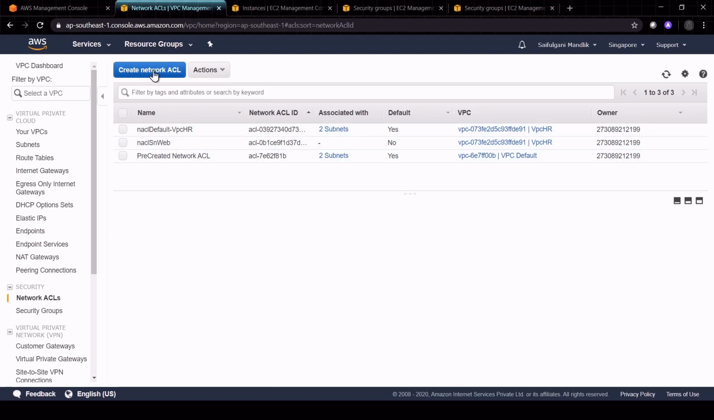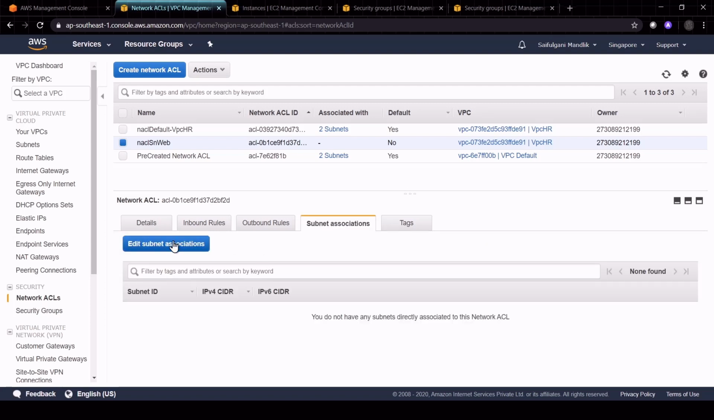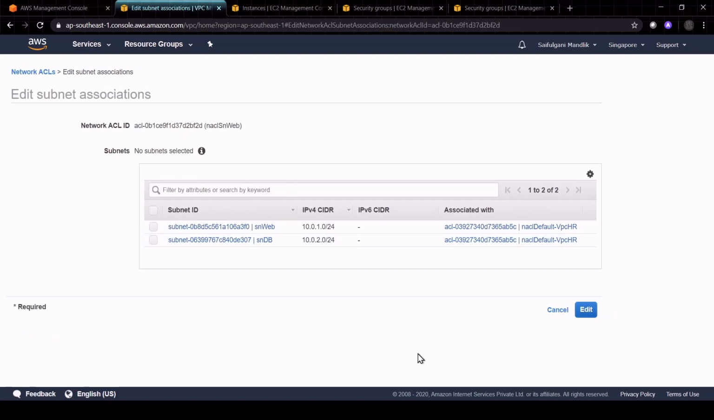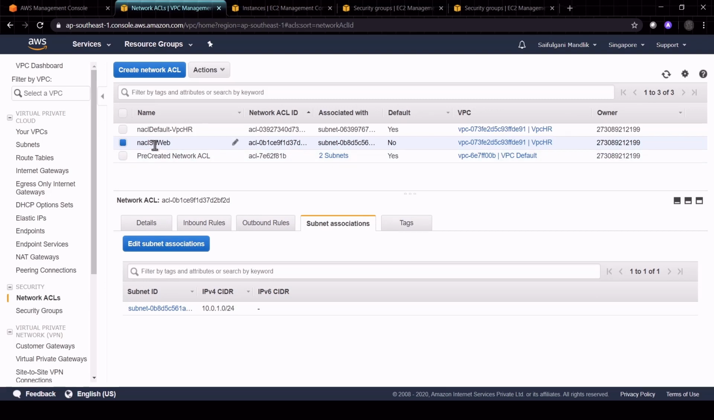All right. Likewise, we'll go ahead and, okay, we'll do one thing at a time. We have created this network ACL web. Now once you've created it, first thing we'll do is associate it to our subnet. So for that, go to subnet associations, click over here, edit subnet associations, and select your SN web and say edit. This is how you associate a network ACL to a subnet. Earlier the subnet was associated with the default network ACL. Now we have associated it to the new network ACL that we created.